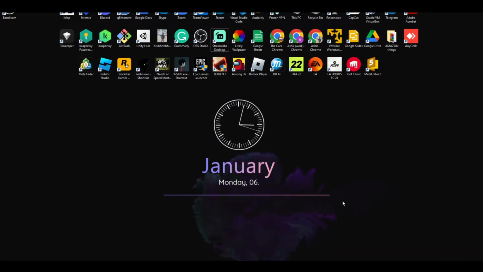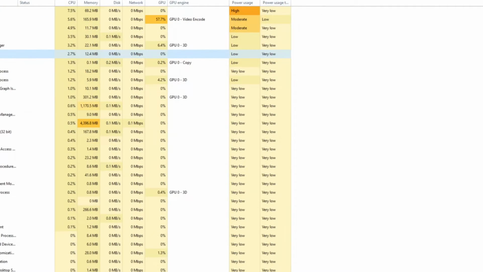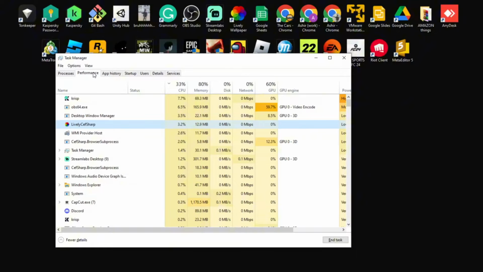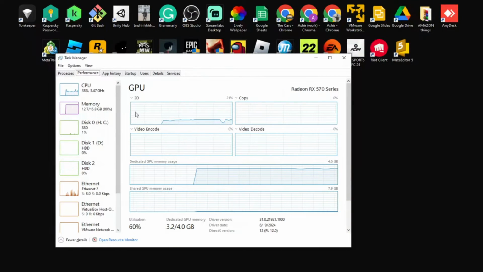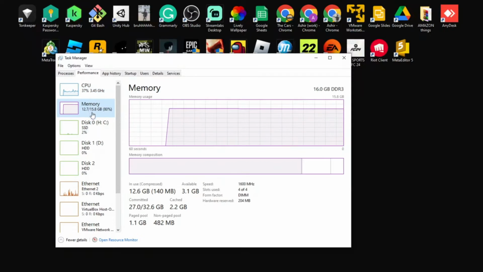So first things first, the error might be that your PC is running low on RAM. For that, make sure that you simply go ahead and press Control Shift and Escape key, and that way you'll be able to open up the Task Manager. In here, simply go to the Performance tab, and you will see that there's CPU, then Memory, and then the GPU right underneath as the last option. So go to the Memory and you will see all the available RAM right here.